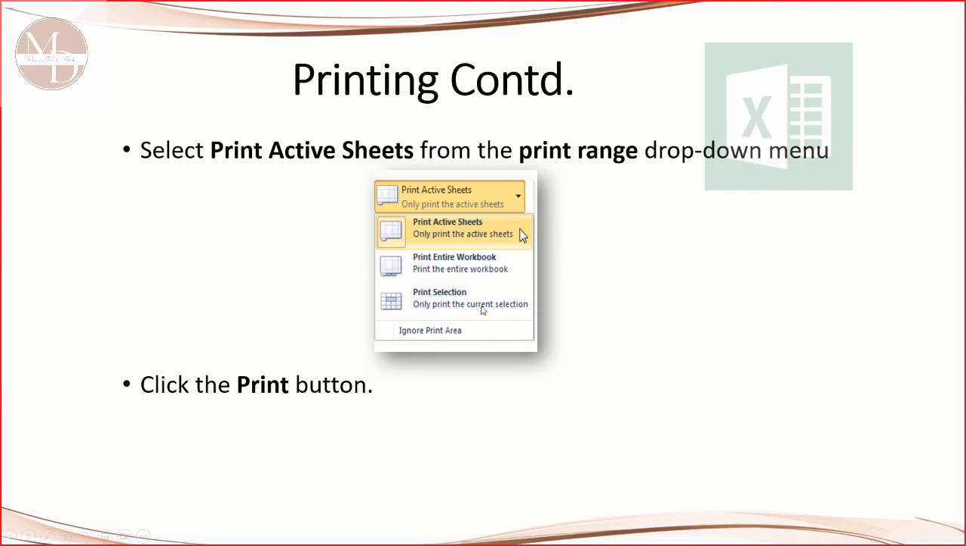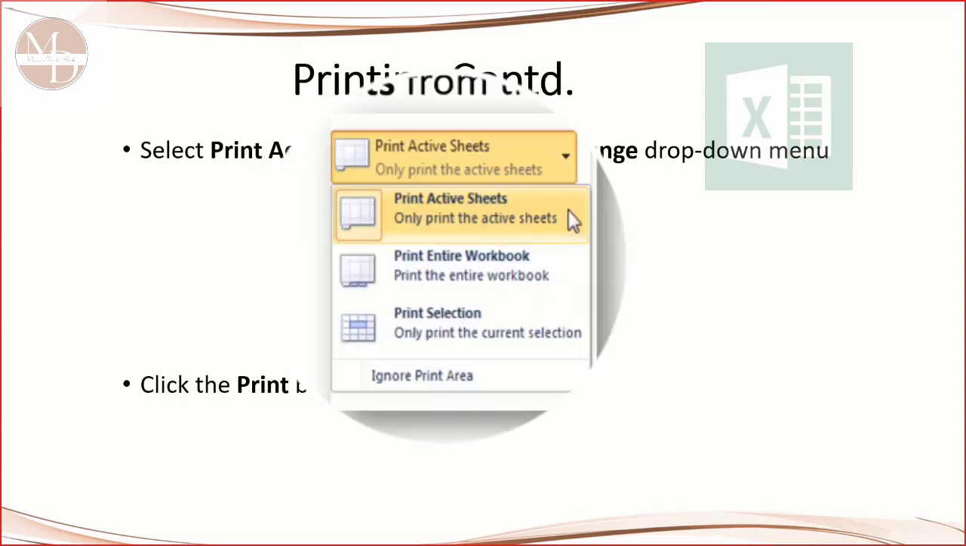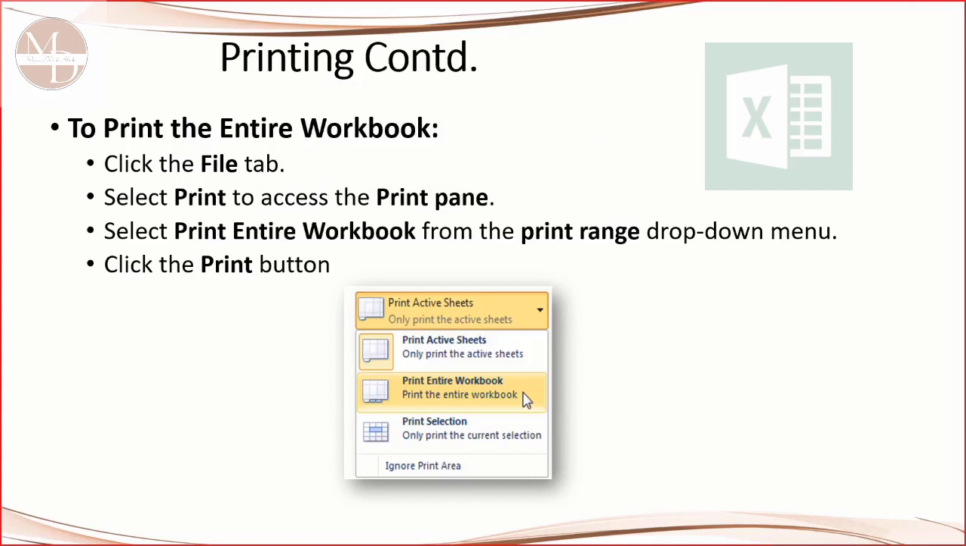So you can go back, look at other options that we have: print entire workbook, print selection. So if you have 100 worksheets in the workbook, just click on print entire workbook. It will be printed in your printer. And if it is by mistake and you don't have enough toner, your toner will finish. If you don't have enough paper, paper will definitely finish. So be careful, ensure you select properly before you decide to print.